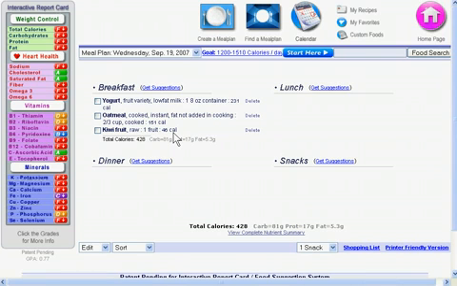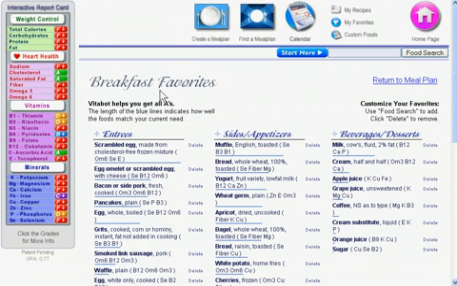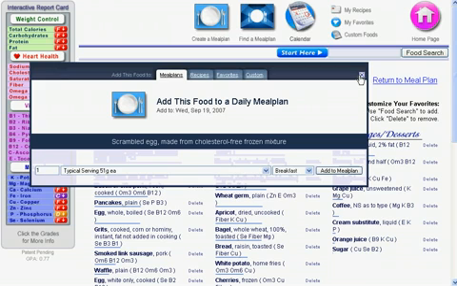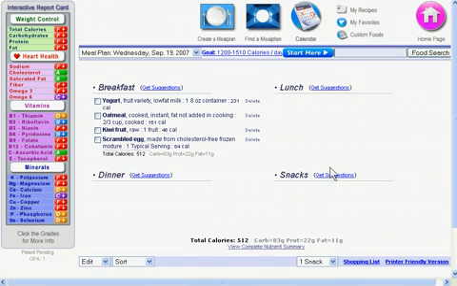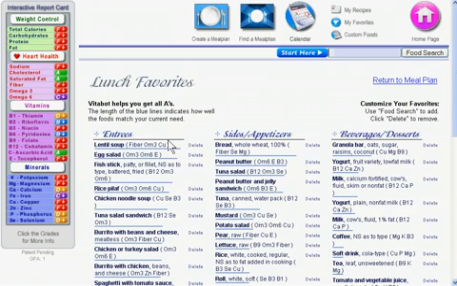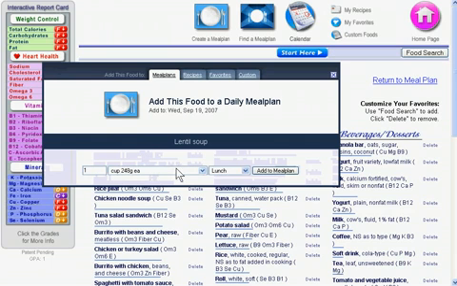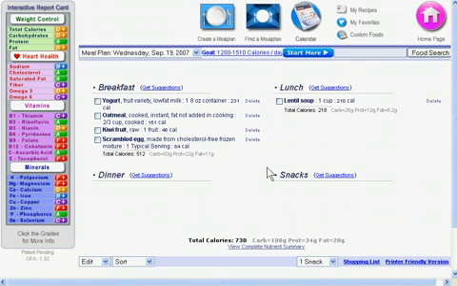So let's add a few foods from our favorites to show you how easy that is. Clicking on Get Suggestions takes you into your favorites. So here we've gone into our breakfast favorites, and we'll choose scrambled egg, and these are the cholesterol-free eggs, and we'll choose 1 typical serving for breakfast. And then let's say for lunch, we'll just go into our lunch favorites here, and let's say we want to have lentil soup. Just click on that, add to meal plan, and it's in. So once you've added your foods to your favorites, journaling becomes extremely quick and easy.